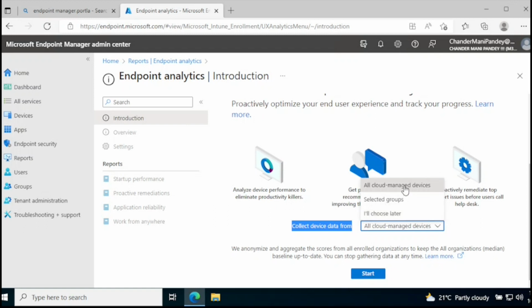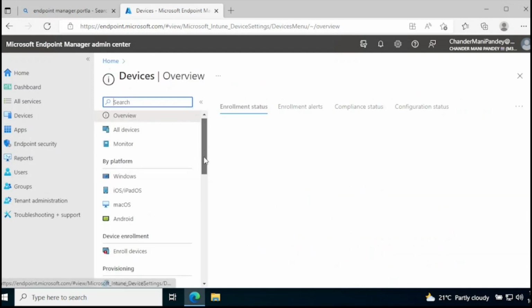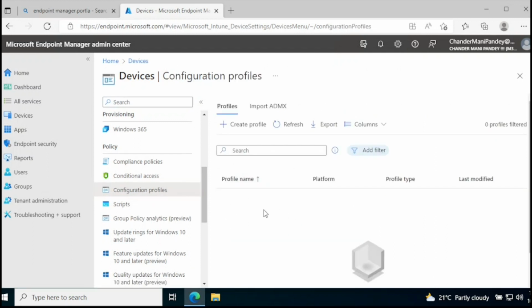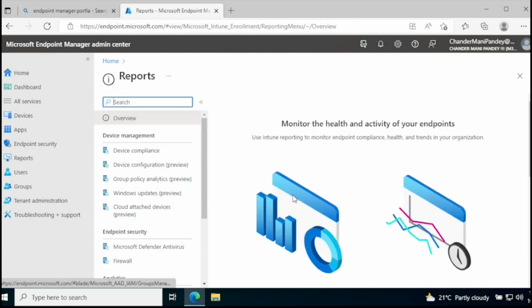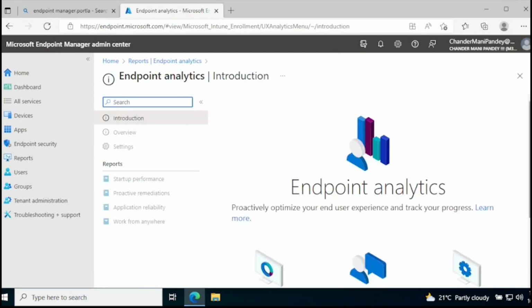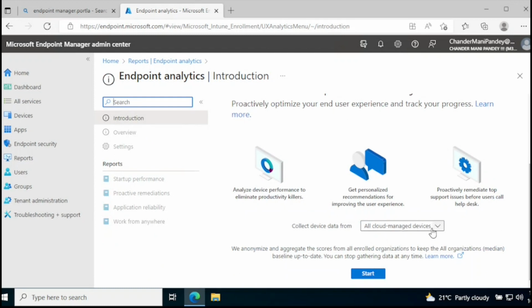By default it is selected to all. So what will happen if you select all and start it is that Intune is going to create an Intune data collection policy and target it to all devices. Let me show you that first. Under configuration profiles, I don't have any policy created. Now I am going to enable Endpoint Analytics, and for that I am going to enable it for all the cloud managed devices, and then start it.